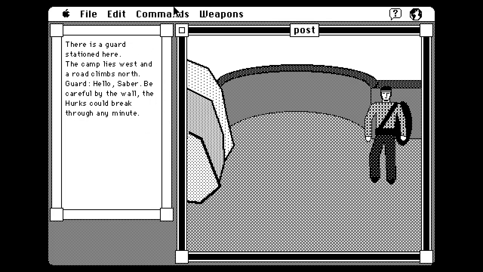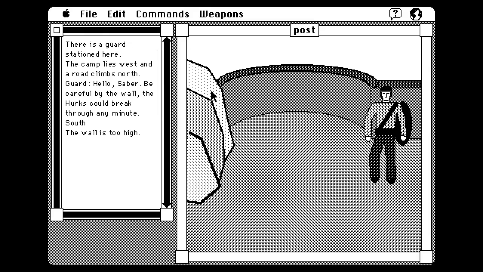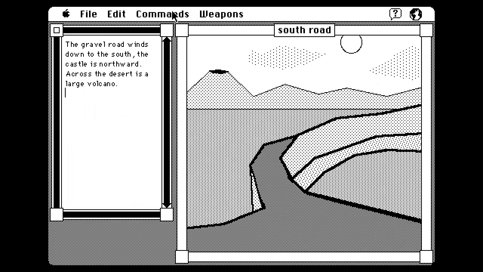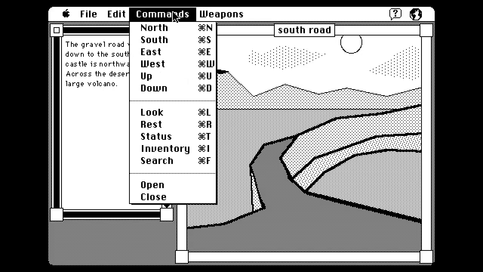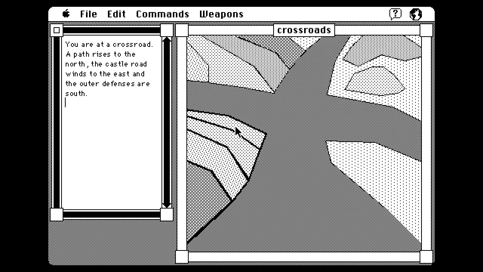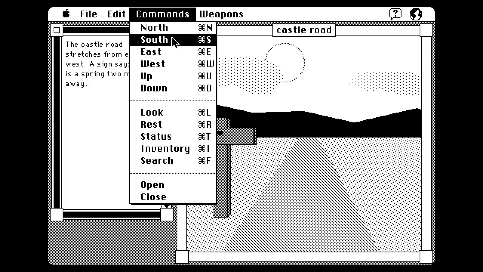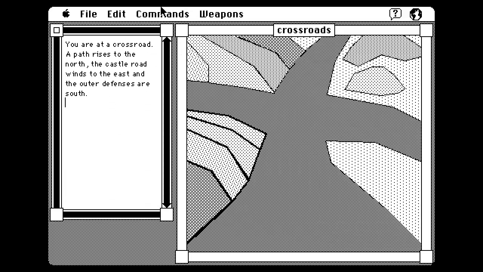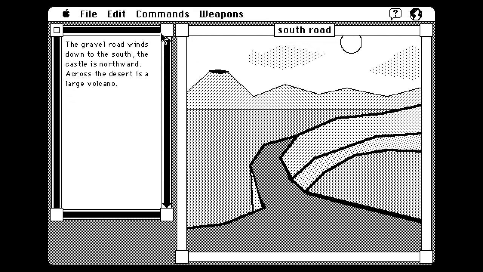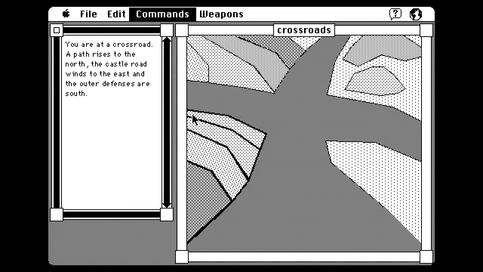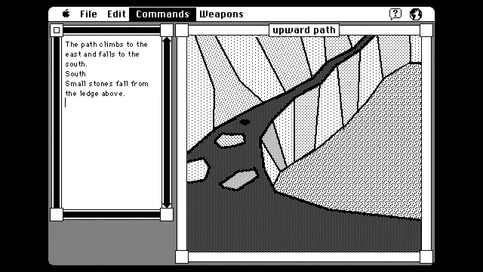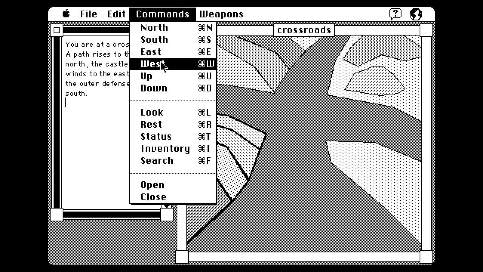Okay. So if we go south, north. A gravel road winds to the south. The castle is northward. Across the desert is a large volcano where we've just been. Okay. You're at the crossroad. The castle road winds to the east. So let's go east. Oh, no. So is it south? No. Okay, so if we go north, we should get back to the castle. No, that's not right either. So it must be west.